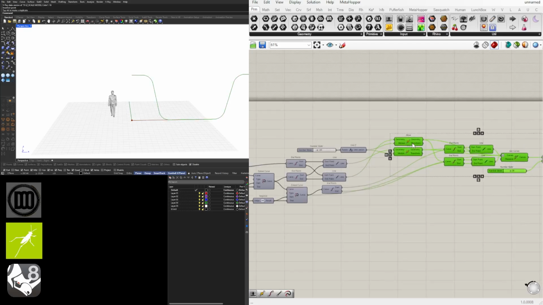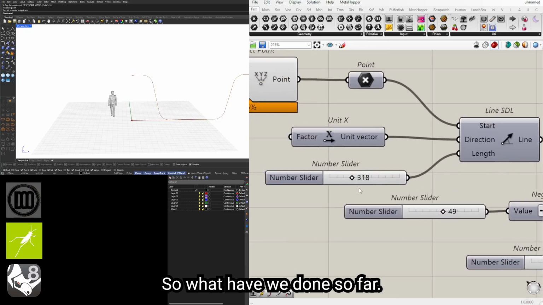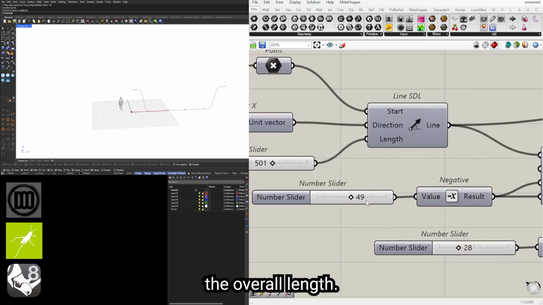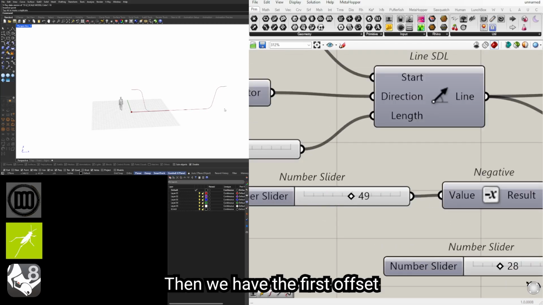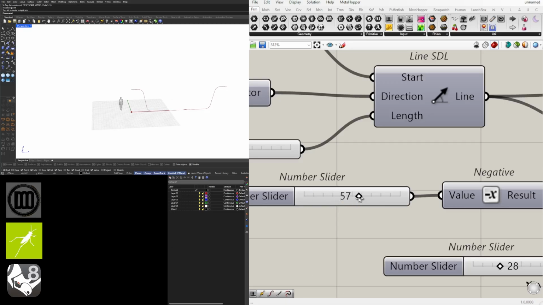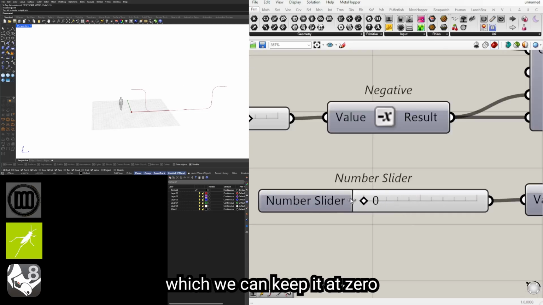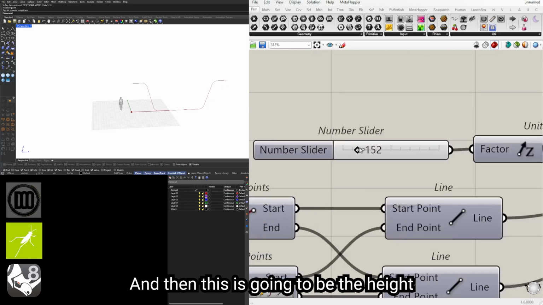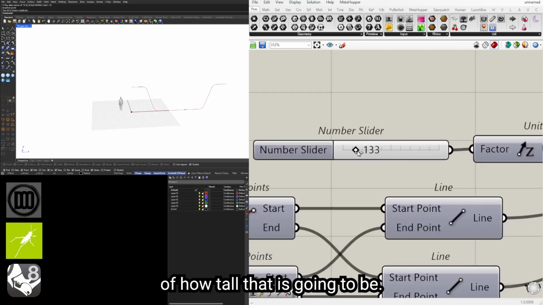So what have we done so far? We have the original line segment, which is going to determine the overall length. Then we have the first offset, which is how far the first offset is going to be here at the top. Then we have this one, which we can keep at 0 because then it would just move it down vertically. But this also creates a slope if we do want that option. And then this is going to be the height of how tall that is going to be.